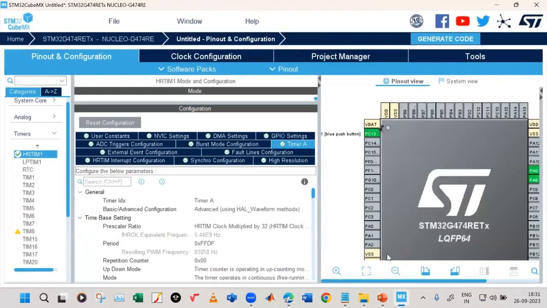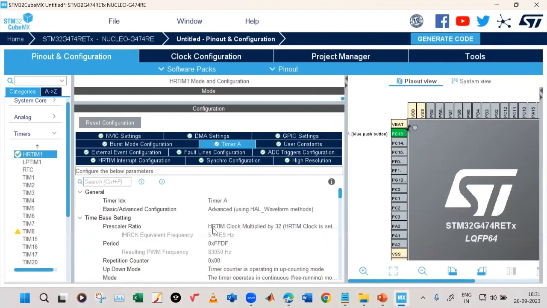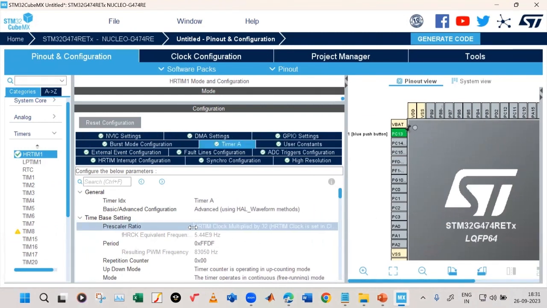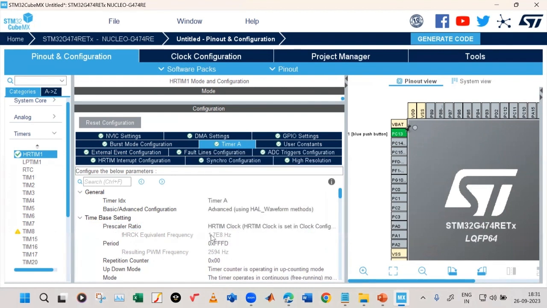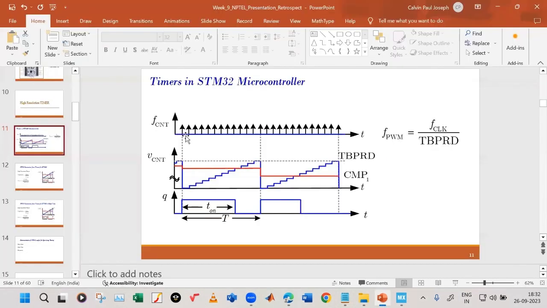So I'm selecting over here this is the clock. I am just selecting a clock of 1.7 into 10 to the power 8 hertz. That is effectively a 170 megahertz clock. So the clock which is coming over here is coming at a frequency of 170 megahertz.